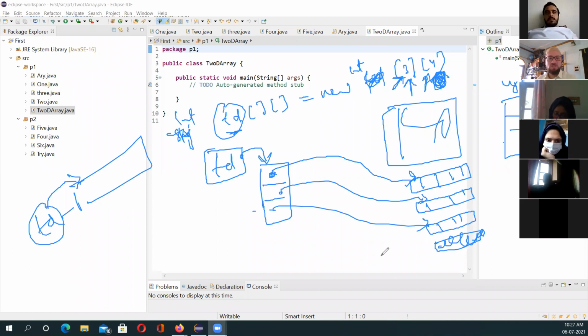Doesn't make sense. This is the actual logical structure of it. When we think about this, it's not like this, it's actually like this. Internally, it is like this. Basically, the 2D array, whatever 2D array you create, actually consists of a reference variable pointing to another reference array. That reference array, each box points to its own 1D array. Any questions regarding this?